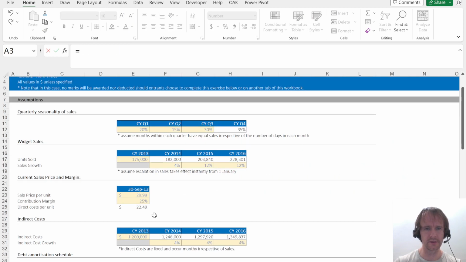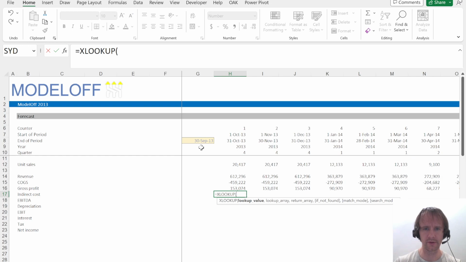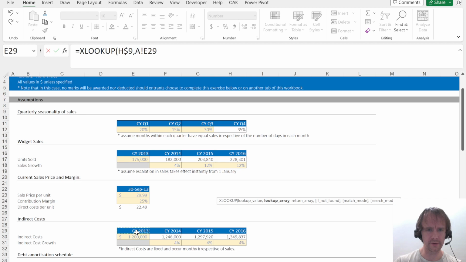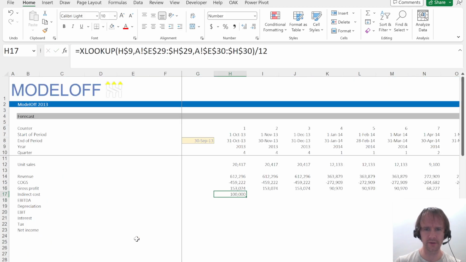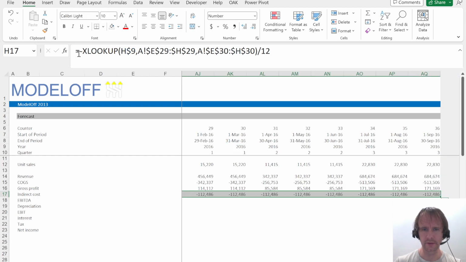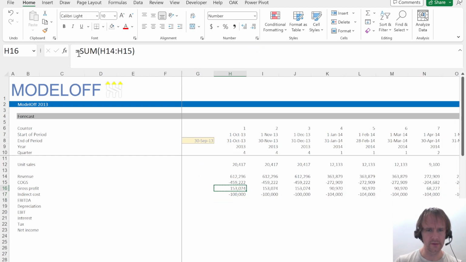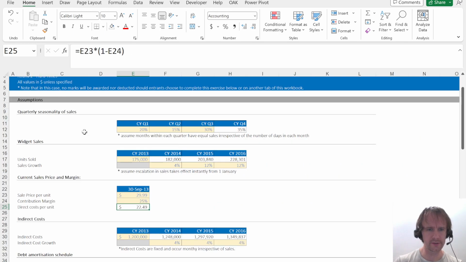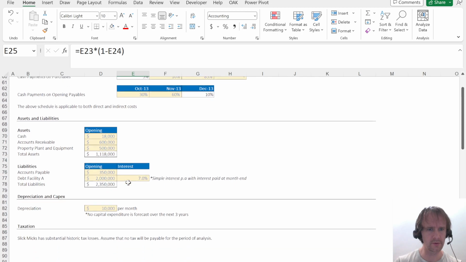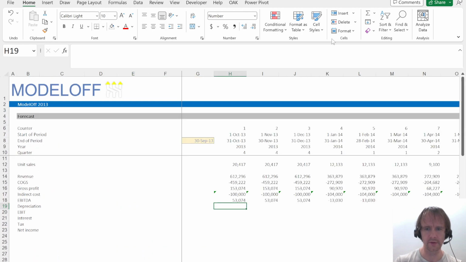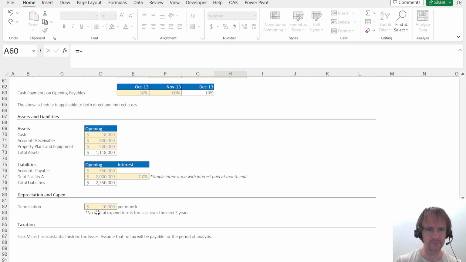Indirect cost. So again, we're going to XLOOKUP on the year in this indirect cost table, returning from here, and this time it's spread equally over the year, so just divide by 12 to get a monthly number. Oh, and put a minus sign in front of it. That's also important. Copy that across, and then get that. Then our depreciation, we just had a fixed number. Yes, $10,000 a month, and no capex expected.